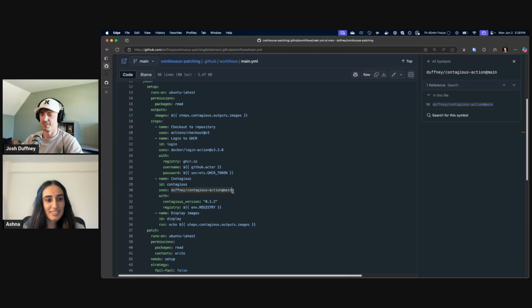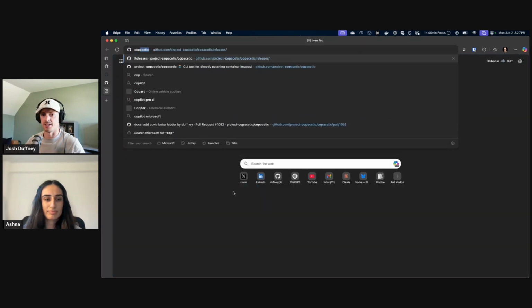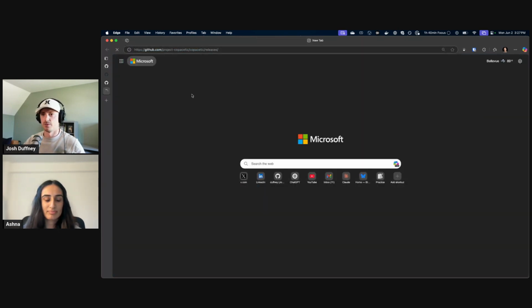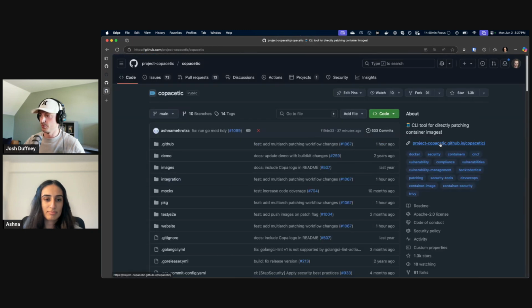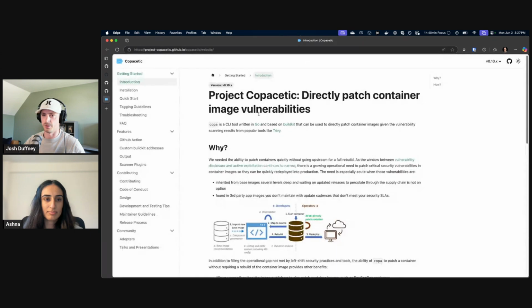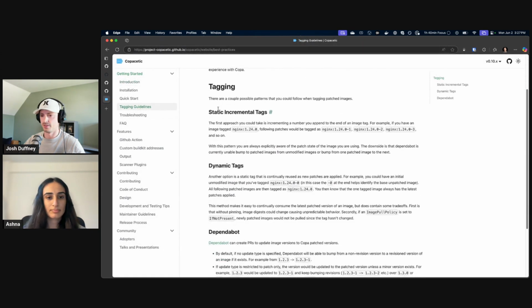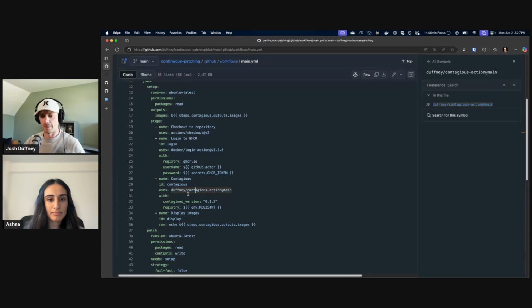Okay, that makes sense. So I read the docs, so that's all documented on the Copacetic website if you want more information. Let's just find it. We've got time. We'll show off the web page real quick. If we go to projectcopacetic.github.io, tagging guidelines right here. Static incremental tags is what we're talking about. So there you go. All right, back to the workflow.